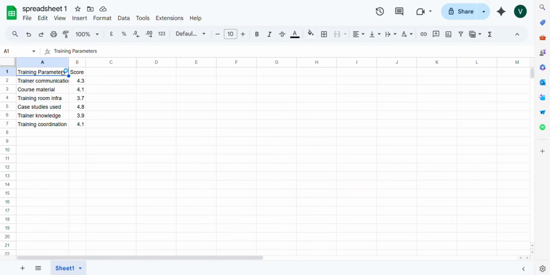In this video, we are going to understand one of the graphical representations in Google Sheets, which is the radar chart. How to use a radar chart, and under what circumstances we'll use a radar chart. Let's understand this in this video.